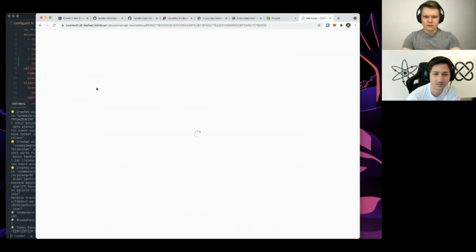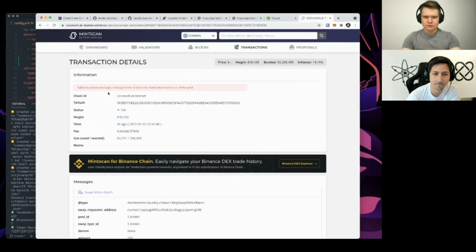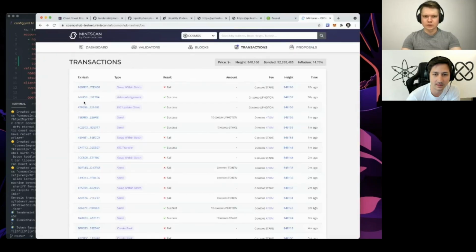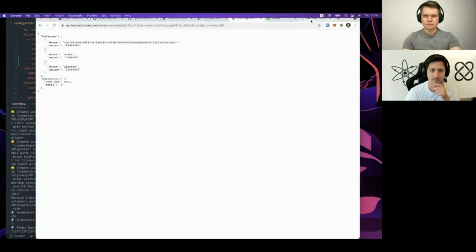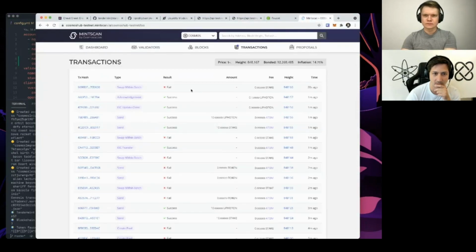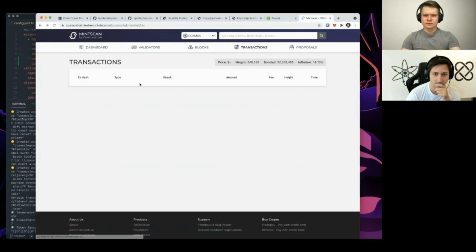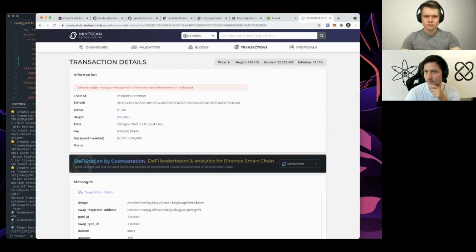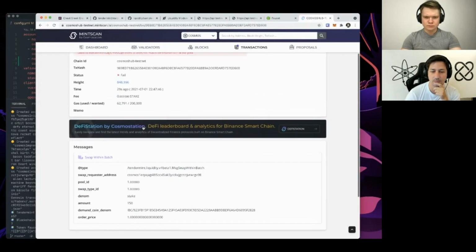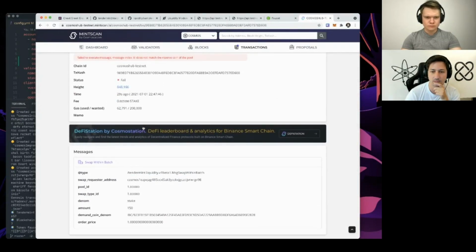Still looks like it's failing. But denom looks good. Stake is also correct.